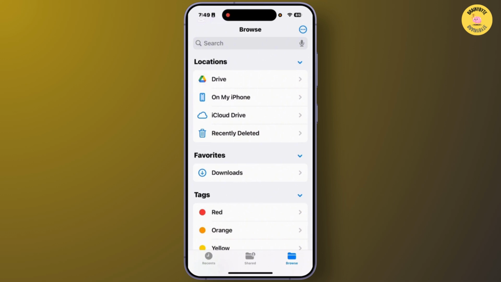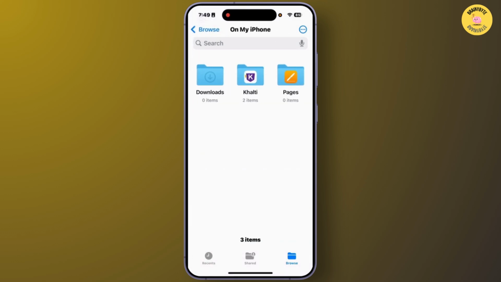Alright, after you open the Files app, in the Browse section, you will be able to see all of the locations on your iPhone. From here, by default, downloaded videos or files will be saved on your On My iPhone. Now from here you can easily find the folder of that browser, like Chrome or Safari. From there you can find the downloaded files, and you can copy and paste those files from one location to another.